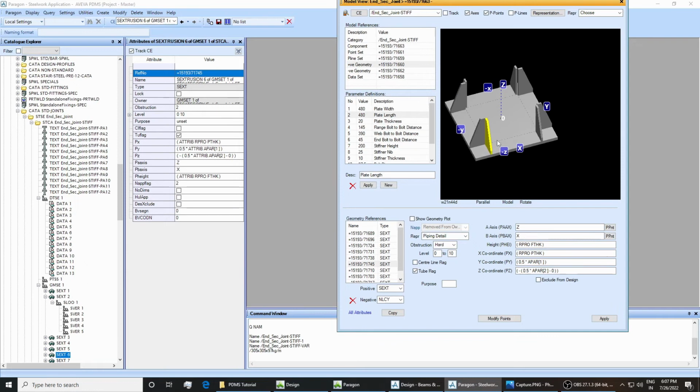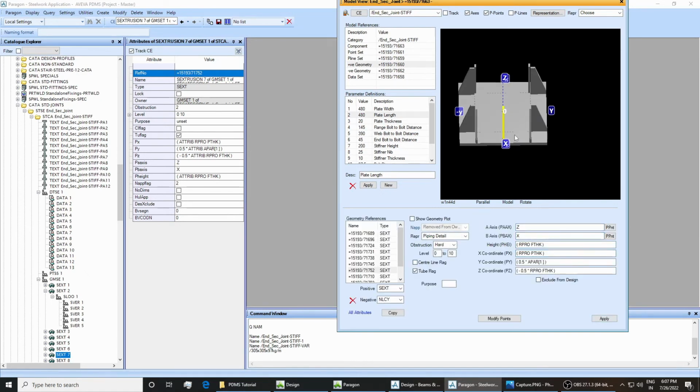So now we have to create the intermediate stiffeners also. So for that we will click on copy, and I think we have to put 0.5 into RPRO FTHK. The direction we will see, I think it will be a negative direction. So just put negative here and check whether it is correct or not. Yeah, I think it is perfectly correct.